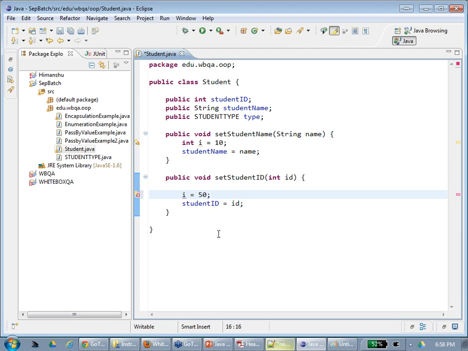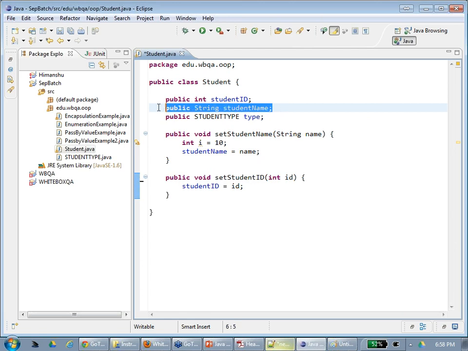But I can use student ID everywhere, because student ID does not belong to the method, it belongs to the object. And remember another thing: when will the object be created? When will this variable be created? Can anyone tell me when this variable is created in memory?